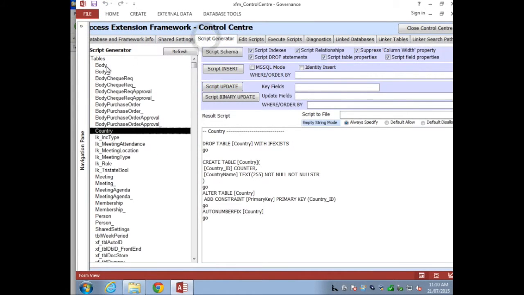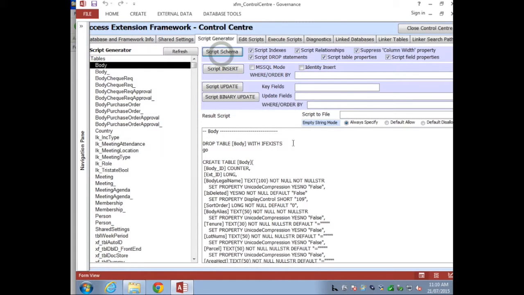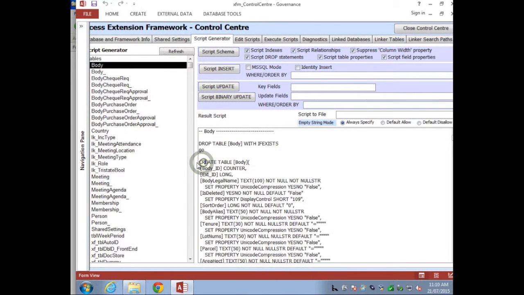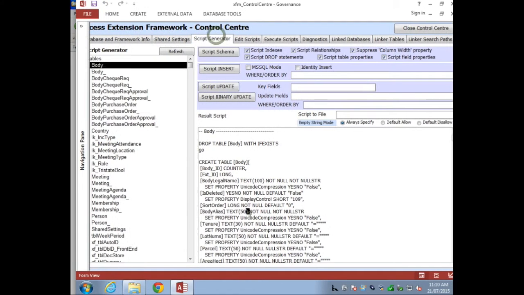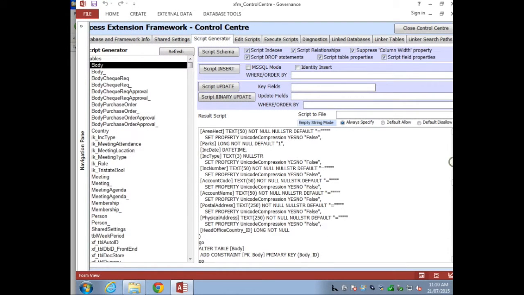Let's go back to the script generator, and the other thing we want to do is generate that new column on the body table. So we'll script that schema as well. In this case though, we don't really want most of this. We don't want to create the table, we just want to create that one column. So I'll modify this a little bit. We'll make this an alter table statement instead of a create table. And we're going to add the column information, which is further down here.